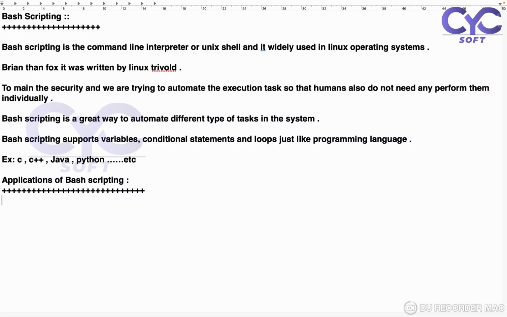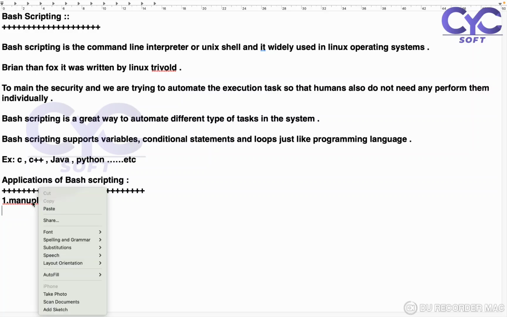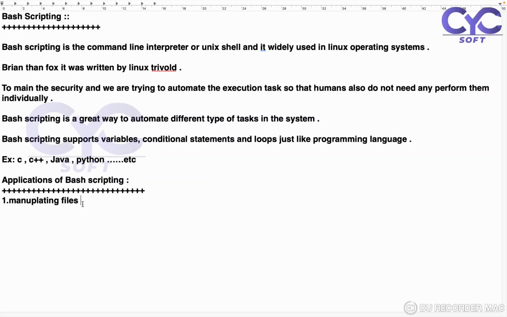So what are the applications of bash scripting? The first one is manipulating files. The second one is the execution of routine tasks like backup operations. And the third one is automation. We are trying to work on the automation side.